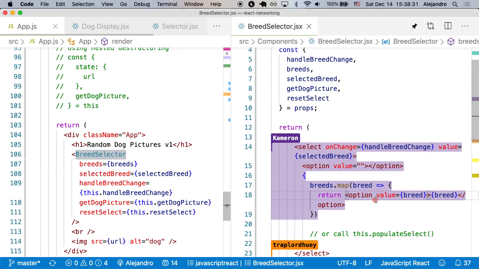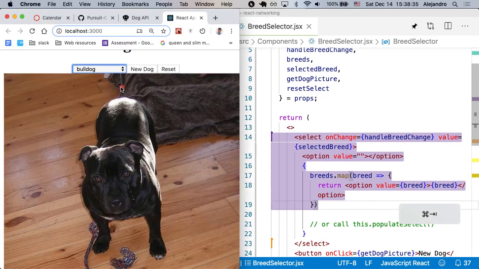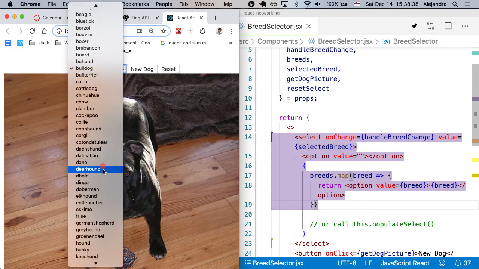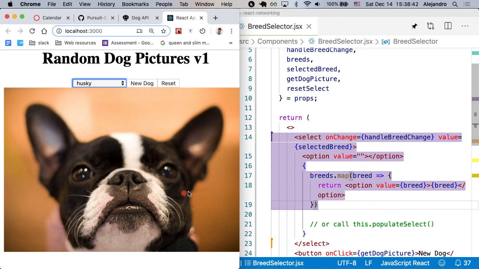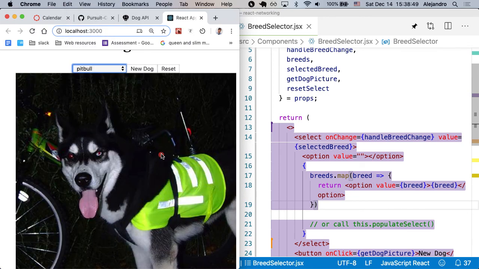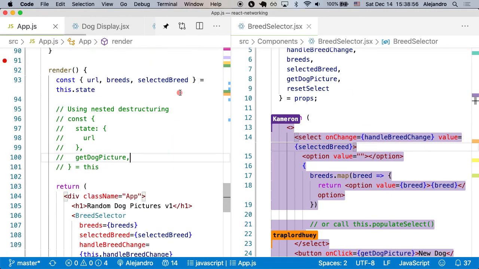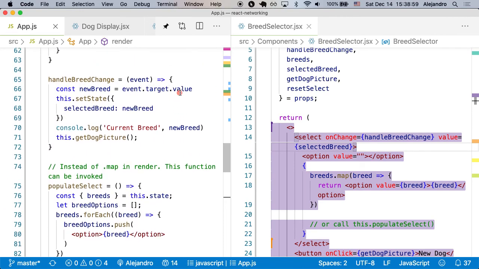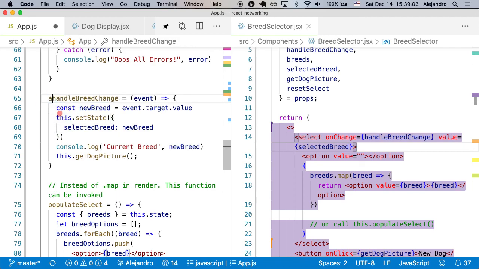Let's do it. Wait, so let's see. We currently have that same problem. If I'm on bulldog and I pick husky, we get a bulldog. Let's click on Pitbull and we should get a husky. Yeah. So going with Sergio, where do I make the change? Here. Make this async. Actually, yeah, it is here. Sorry. Put the await in here. Oh, in here. Yes. I think that works.